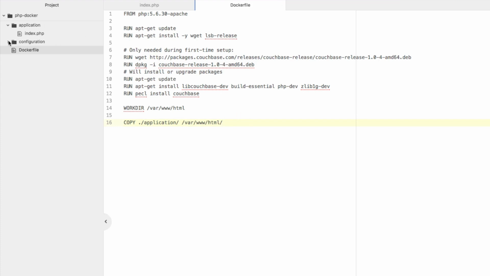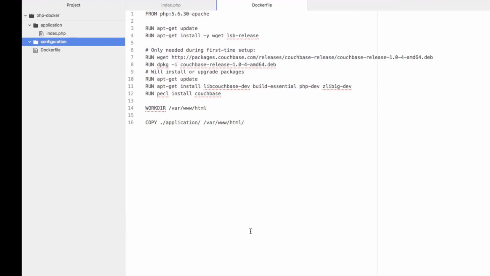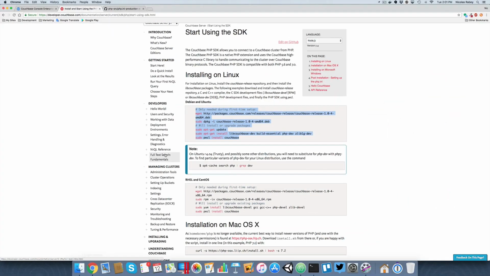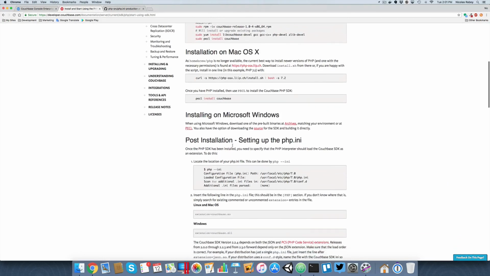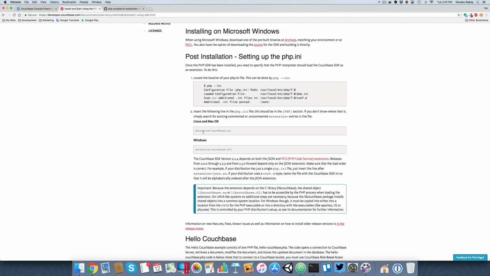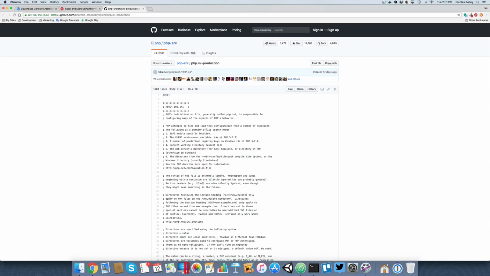We need to have the configuration file because we don't have a configuration yet. There's no definition of our Couchbase extension. Because if we look at the official documentation here, we need to edit the file wherever it is in here. It's saying that for Mac and Linux, so we're on Linux, we need to add this extension. So the easiest way to do this for Docker is to go to GitHub and get the latest version of this PHP ini file from the PHP project.